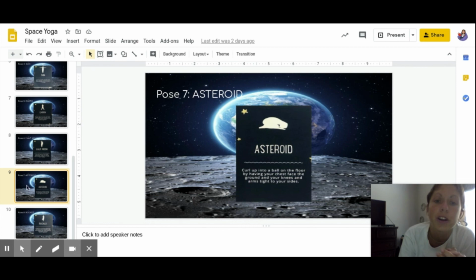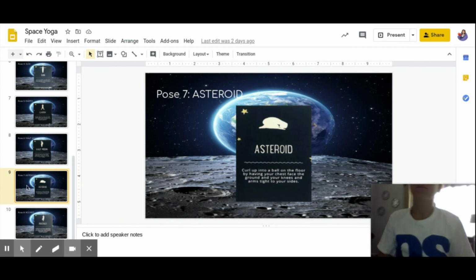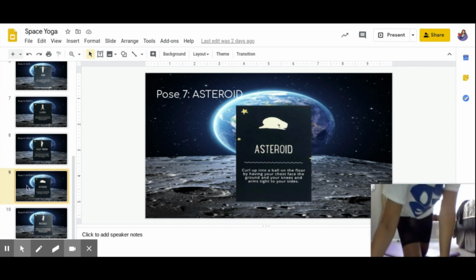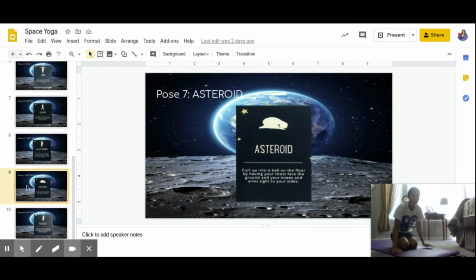I'm going to reread that. Curl up into a ball on the floor by having your chest face the ground and your knees and arms tight to your sides, okay? So in yoga, this is actually called a child's pose. Okay, let's see. So you're just going to sit like this on your knees, and then you're just going to bring your head down and tuck in your head like this.